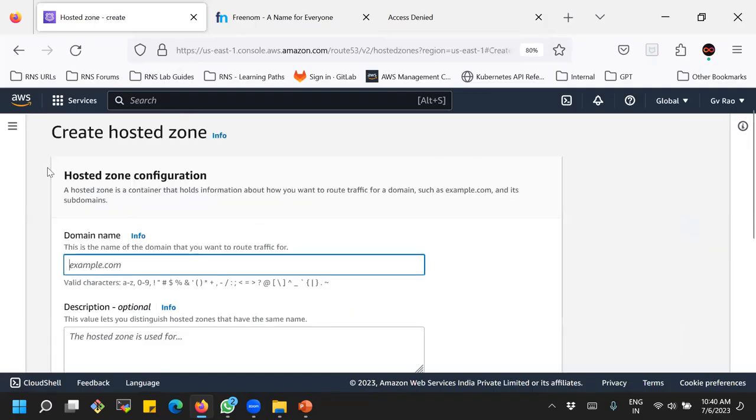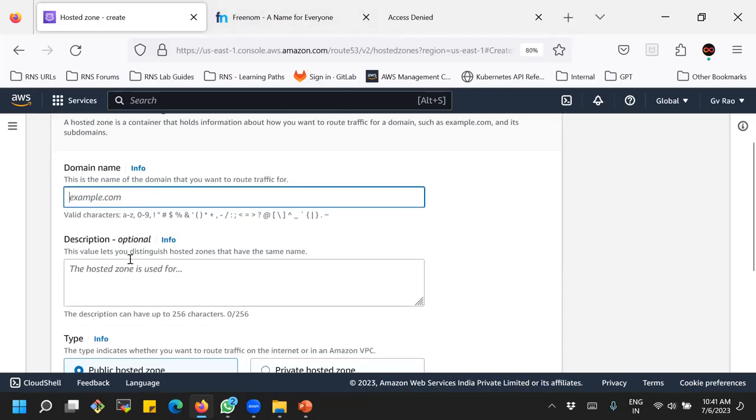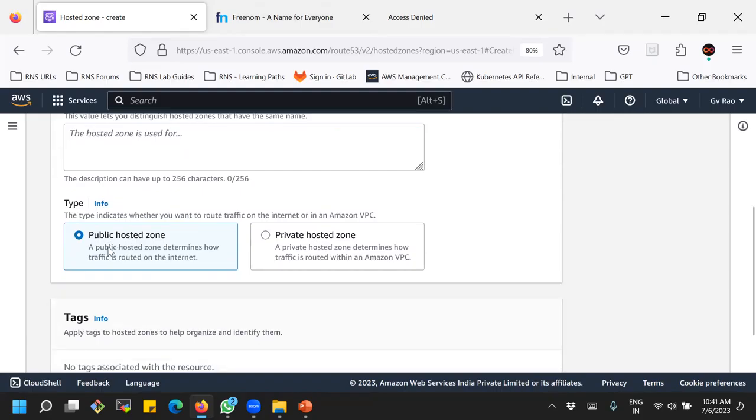We need to create a hosted zone because my domain is outside. If the domain is either in GoDaddy or CNAME somewhere, and you would like to configure it in Route 53, then you need to create a hosted zone with the domain name. Give the exact domain name, whatever you have in GoDaddy or somewhere. Then a description, and the type should be public. Yes, we are giving the domain name to the public.